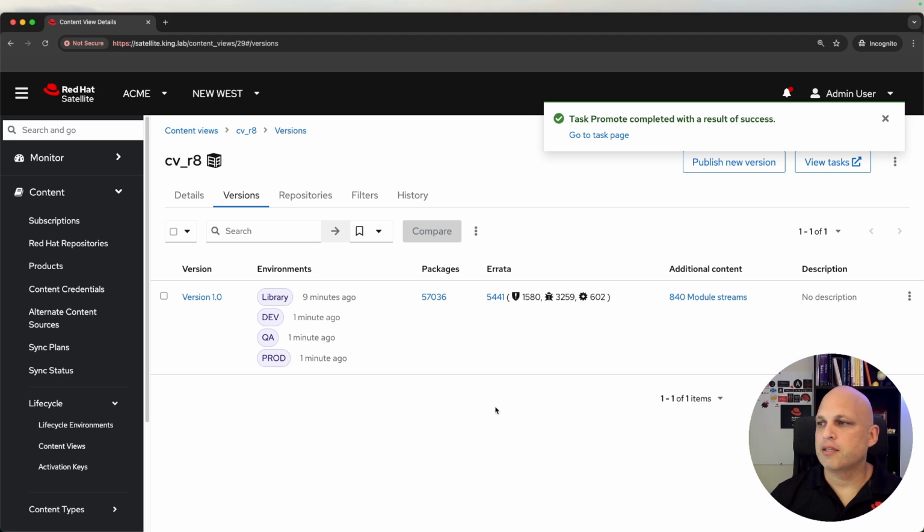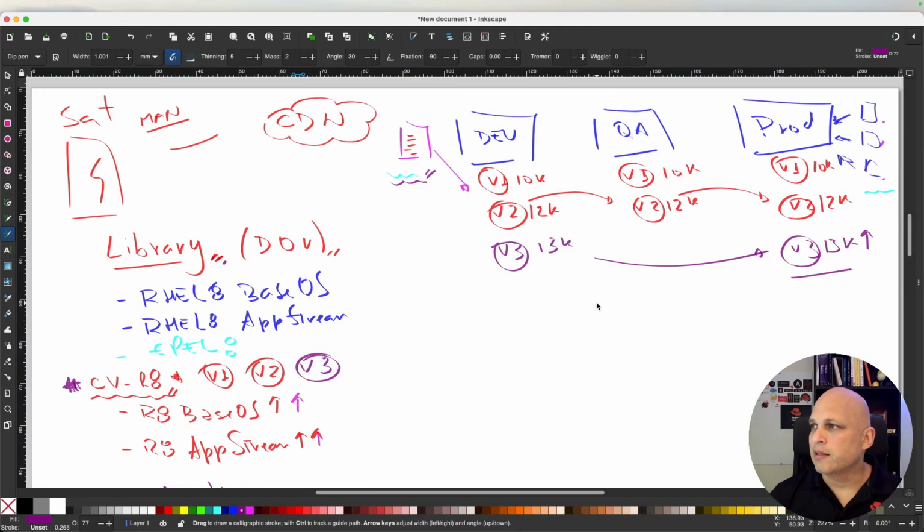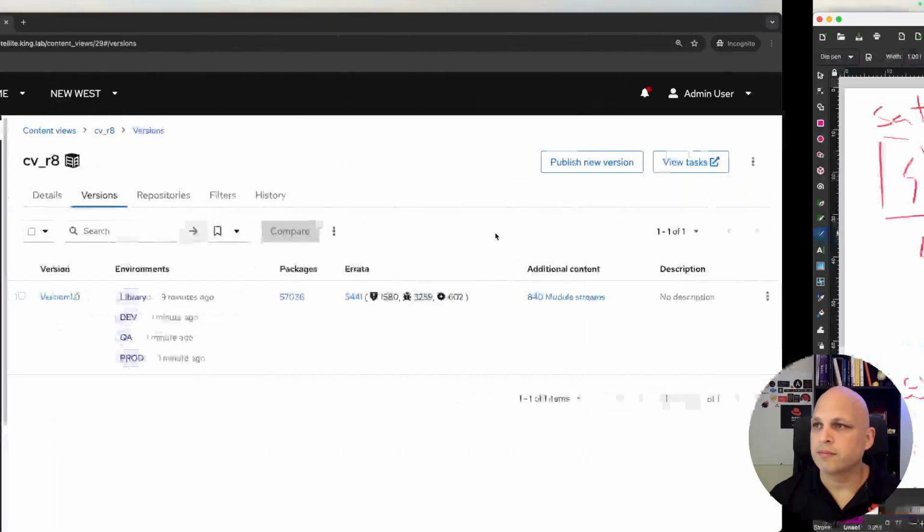Pretty good. Check this out. Now I have my version 1 of this content view and I can see all the environments, library, dev, QA, and prod, which is amazing. I know that I have the same content view in different lifecycle environments with the same content, the same number of packages, the same number of errata, module streams, all of them the same in different lifecycle environments. Okay? All right. So with that said, let's add some machines consuming content.